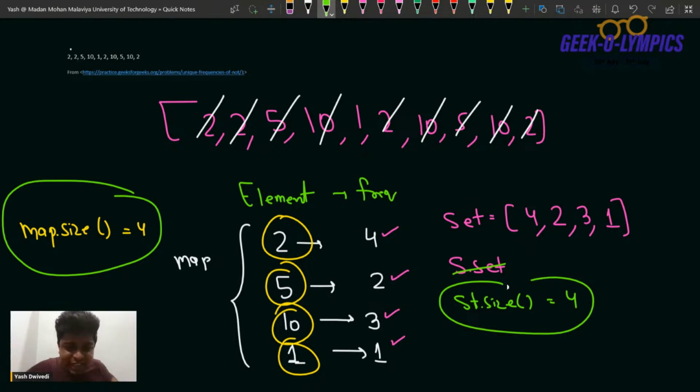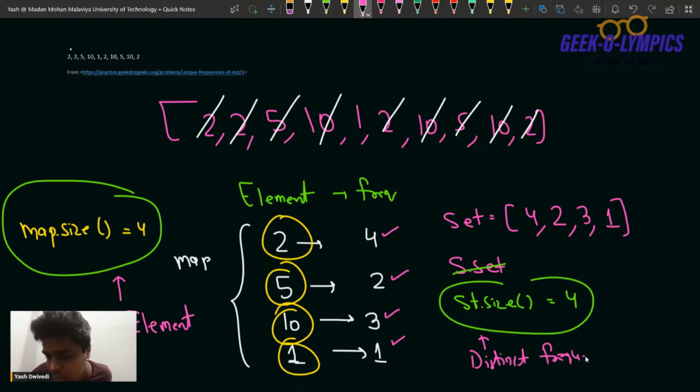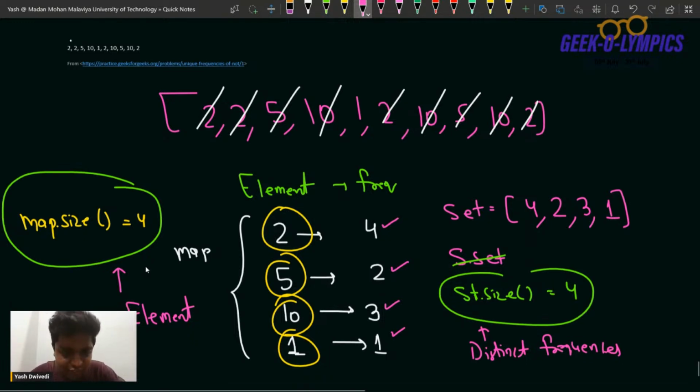So what does this indicate? In this case, the map size indicates what? The number of distinct elements. Distinct elements, how many different elements are there? And the set size is indicating what? The number of distinct frequencies. Since the number of distinct frequencies is equal to the number of distinct elements, this means that every element has a distinct, different frequency, right?